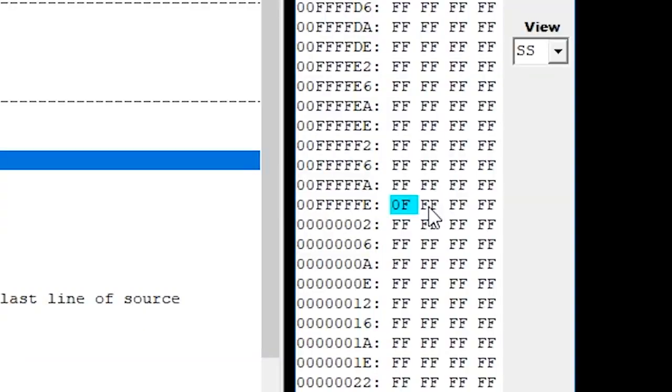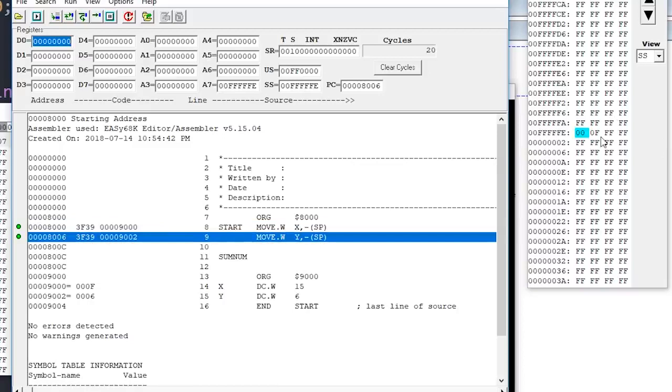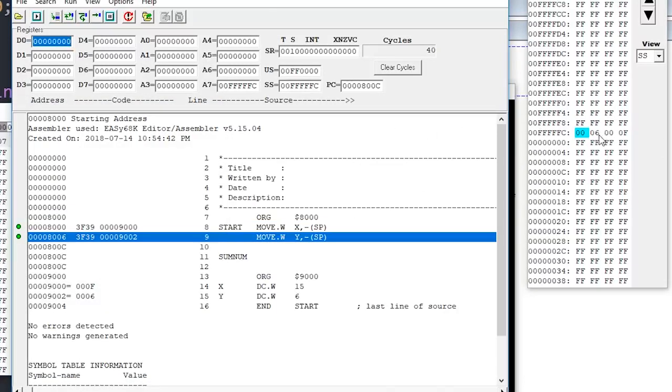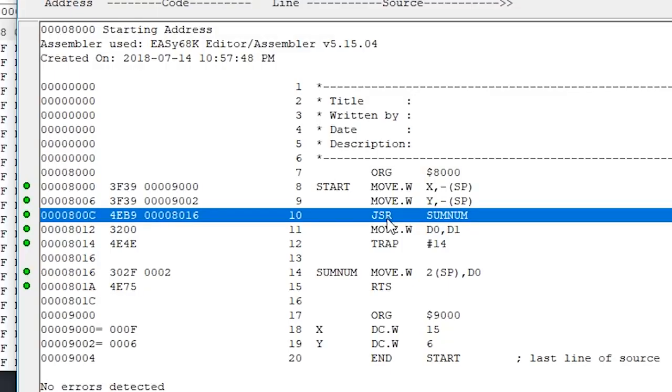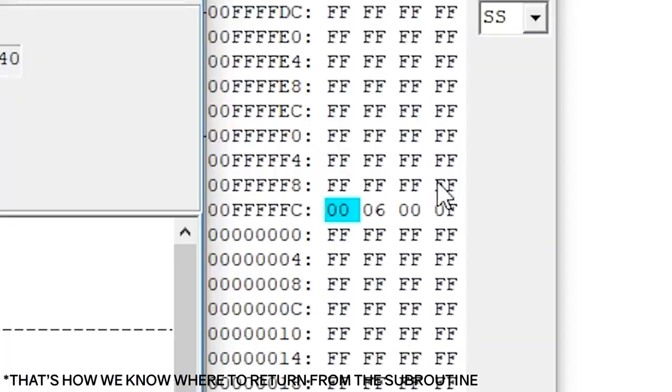Shouldn't it have placed it there? Check out the stack pointer. And yes, awesome. So we've put 15 onto the stack. We've put 6 onto the stack. When we execute jump to subroutine, it's going to push the address of the next instruction. So if we look on the left here, 8012. That's going to fill these Fs right here.